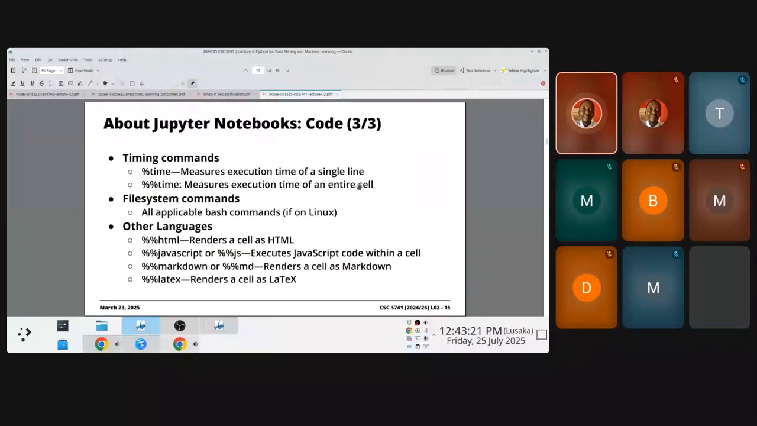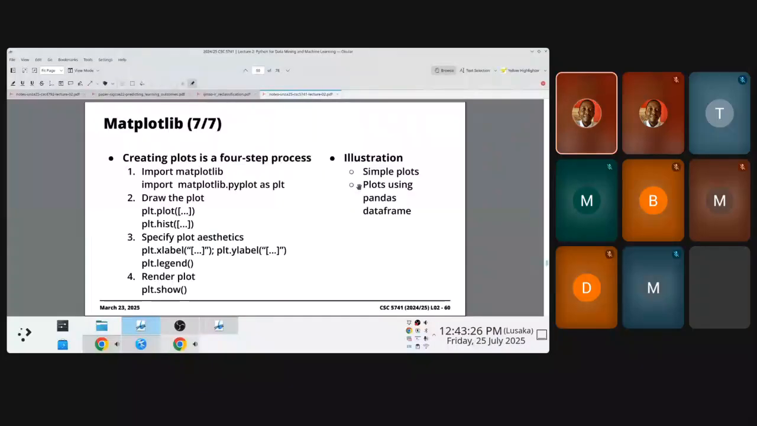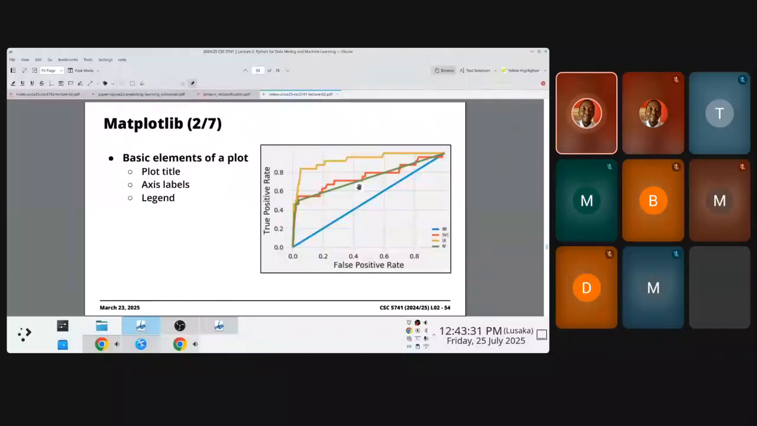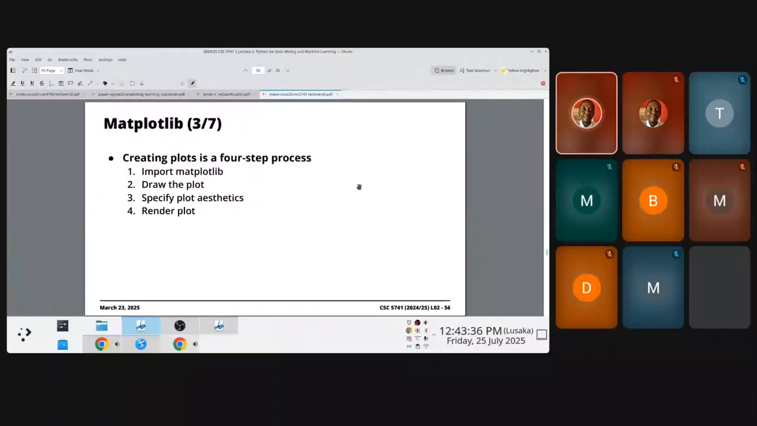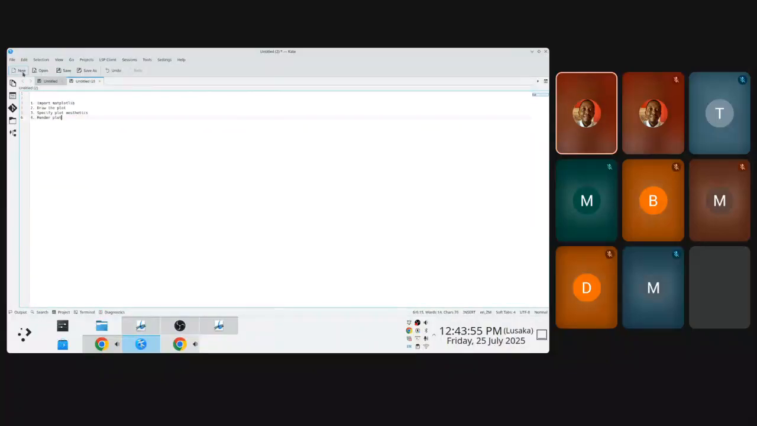In this particular course, what I was showcasing to master's students is that when you're plotting, we're following this heuristic. To plot a graph, you import Matplotlib, you draw the plot, you specify the plot aesthetics, and then you render the plot. It's generic, and we've simplified things a little here. But fundamentally, these are the series of steps that you do when you're plotting in Matplotlib.